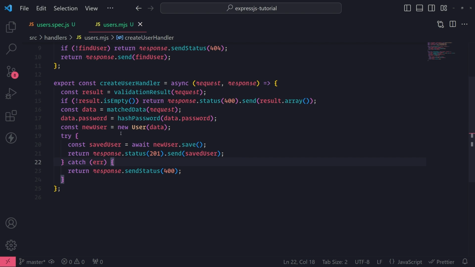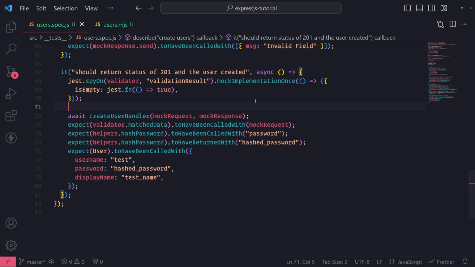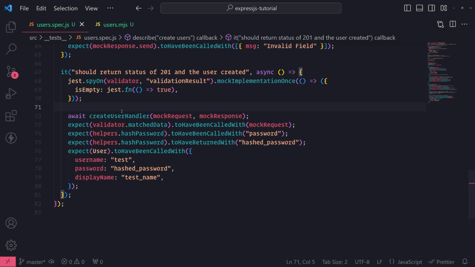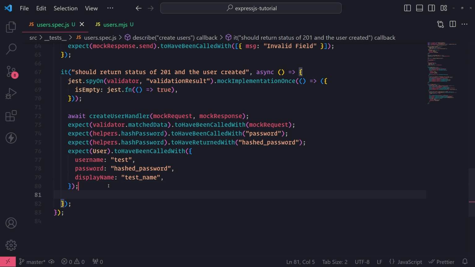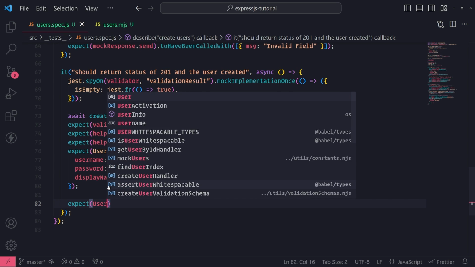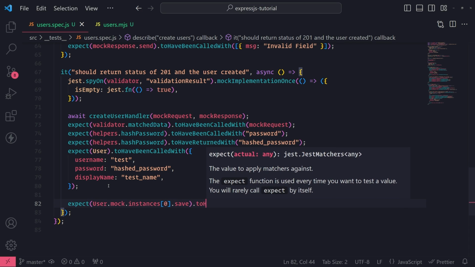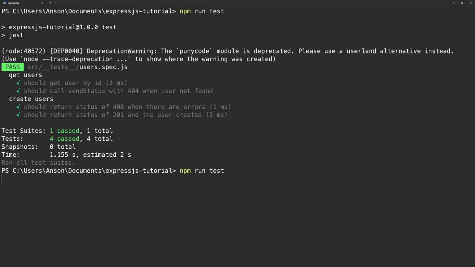Okay, this save method is mocked, everything. So what I want to do is I want to verify that the save method was called on the instance, this new user instance. So what I can do is this. I can actually create another spy on this save method so I can keep track of its calls, because there's no way for me to directly access this unless I get the instance. So for example, if I wanted to, I could do user.mock.instances 0.save to have been called, like that. And this should work without any problem.